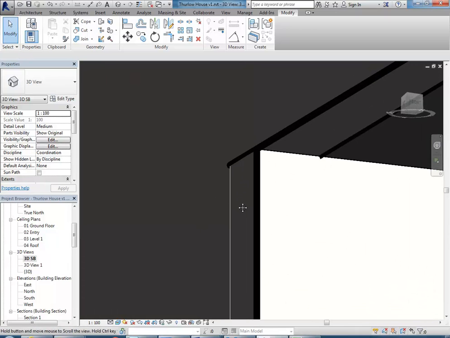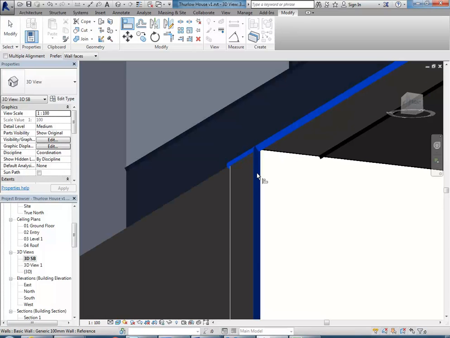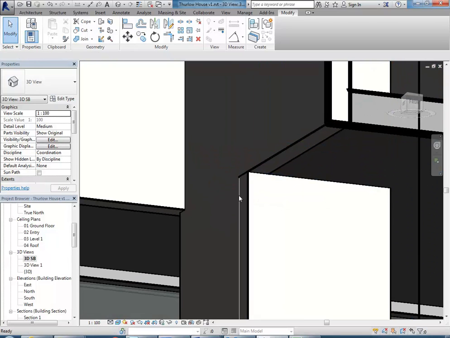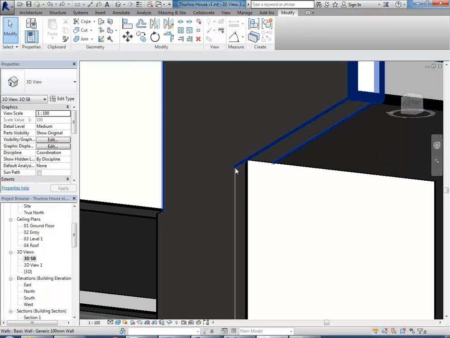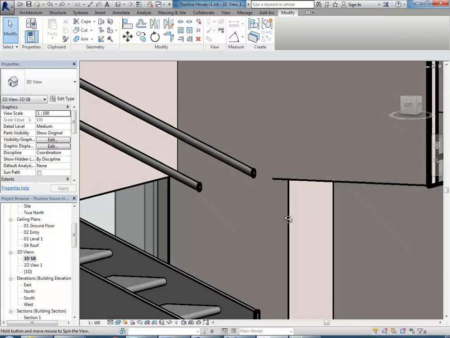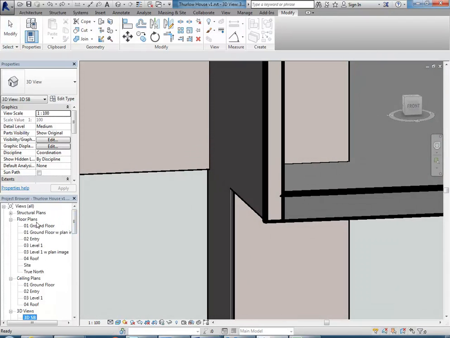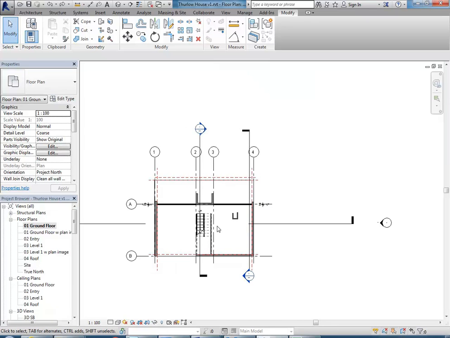Okay, it's because it's not in line. So there we go, let's fix that up. Base offset is minus 150. Base offset minus 150. And then unconnected height, so no, minus 150. Base offset, that's, yeah.